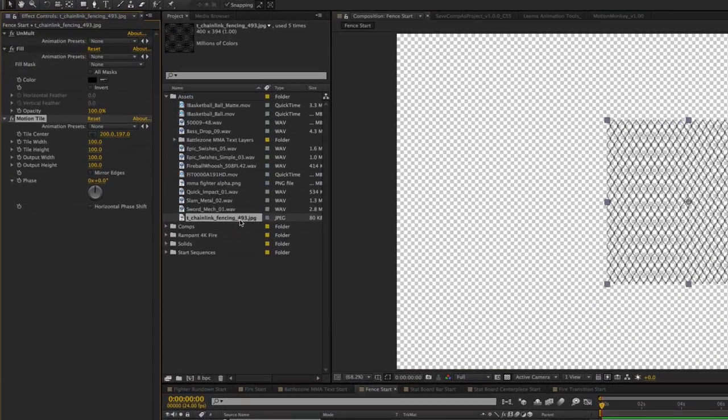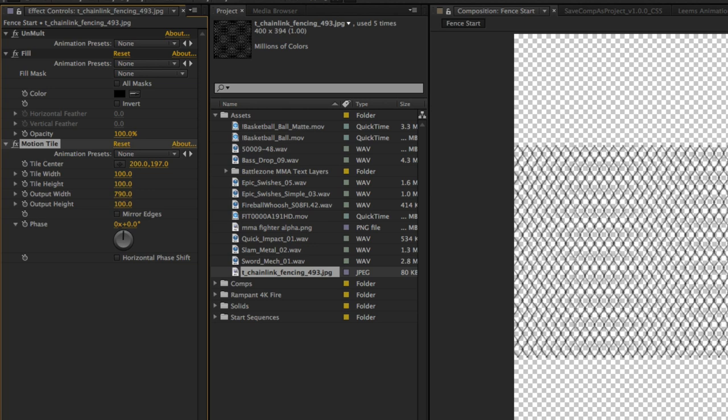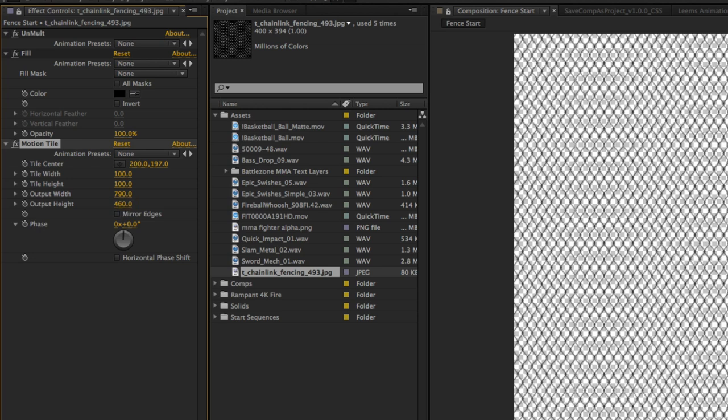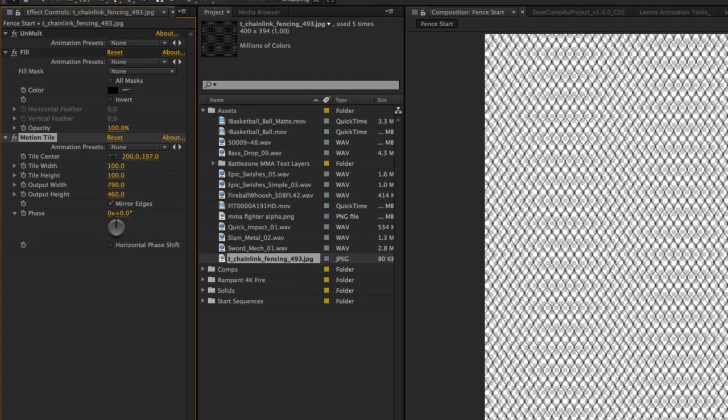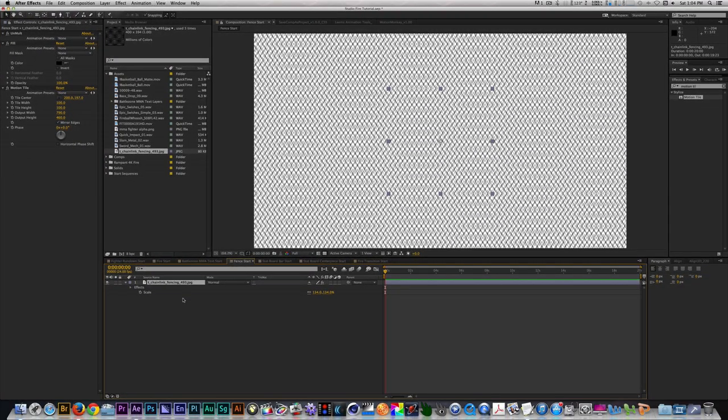With the Motion Tile filter applied, change the following parameters. Let's make the output width 790. Make the output height 460. And click on the checkbox for mirror edges. In your composition, duplicate this image 3 times.